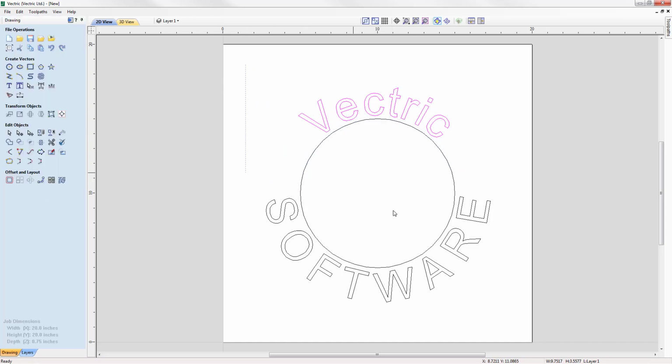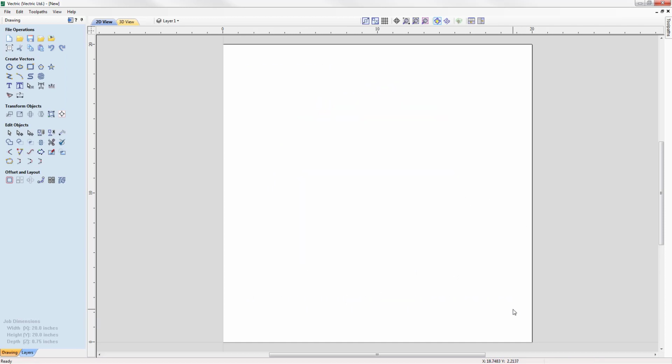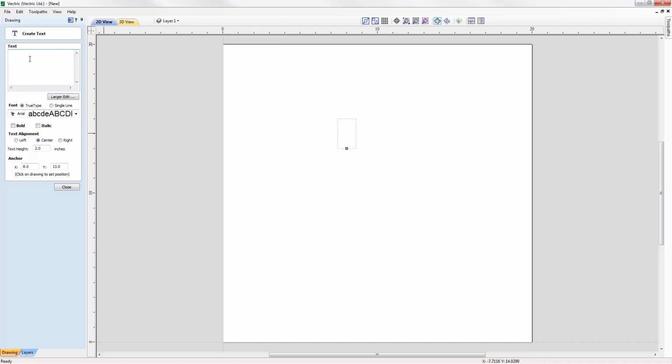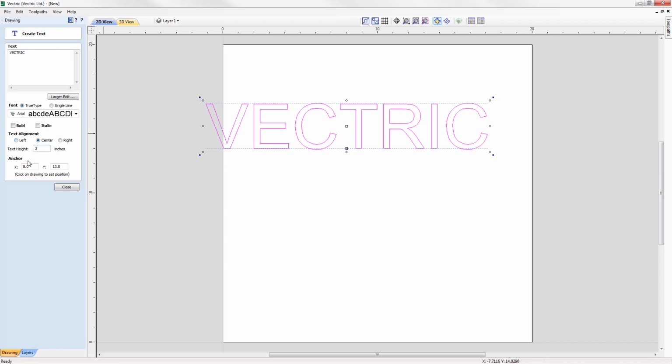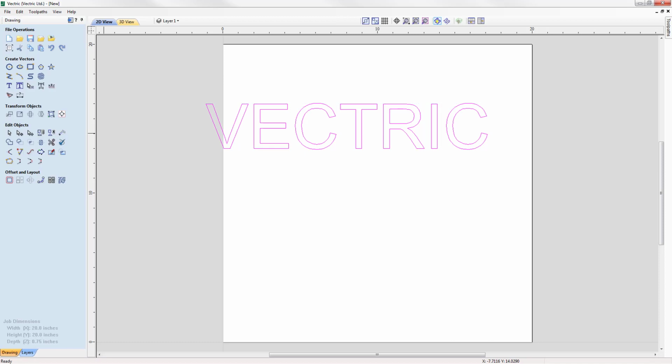Okay then, so let's just box select everything and we'll just delete those vectors. So now we're going to look at lots of different options for us to edit text using the transformation tools. So first off, let's go and create some text. So here we're just going to type in Vectric. We'll make the height 3 inches. We'll just close out there.